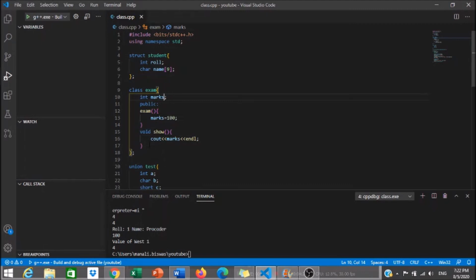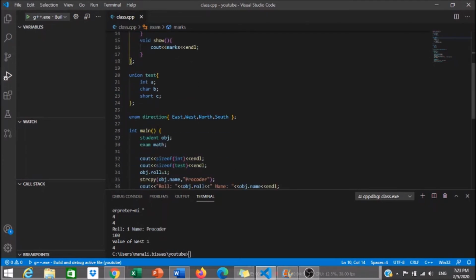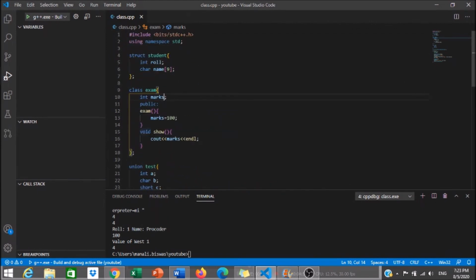So void is not actually a data type. It is used to mention to the function that this function is not going to return us any data. So that is why we are naming it as void. Void means there is no data type. So it is simply a keyword that tells the compiler that this function is not going to return any data. Okay, so when data types are absent, we use the void keyword.